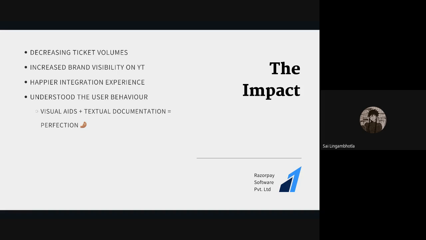I won't say it's positive, because a positive is just okay, we are getting this done, it's done, that's the end of it. But when we're saying happier, it means that the developer is very satisfied with what we've done, and is satisfied with what they themselves have done in the process of completing the integration. We understood the user behavior. We understood that it's not just textual documentation that is necessary. There's also a lot of visual aid that is very important for the developer or any user for that matter to understand the textual documentation. It's perfection. Visual aids plus technical textual documentation is very important.